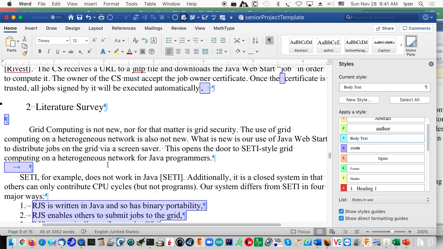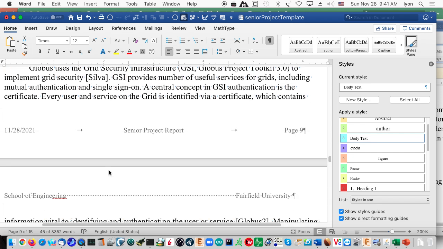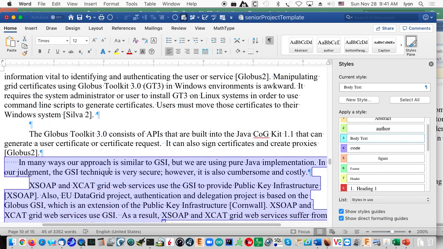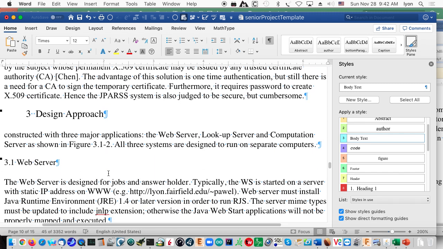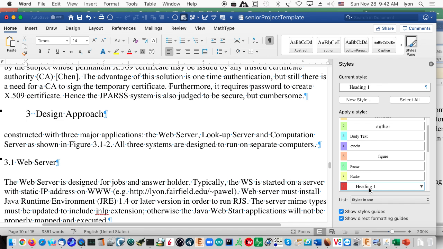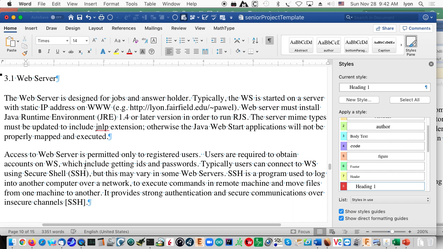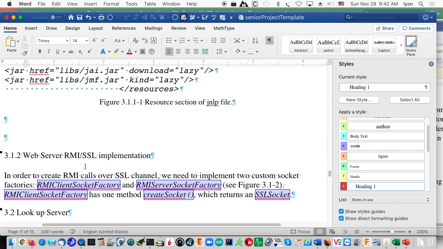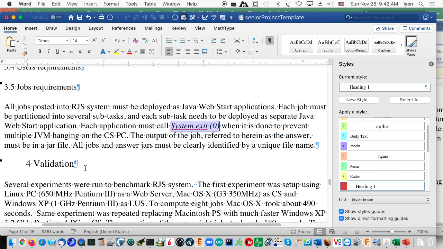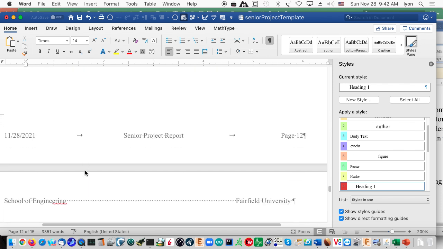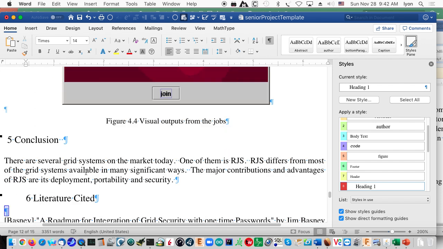Then comes the literature survey, and you may have done a little bit of search for the literature, and these things are going to be cited. And this is not the same as the standards. Those get cited separately. And then here's a design approach. Now that should be in heading 1 format. And I think that just about covers it. Let's see if there's anything else in here you need to know. I think that covers it.